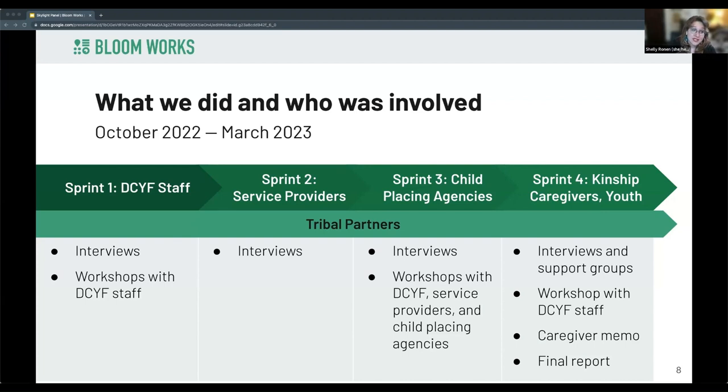We also found pretty quickly that the imperative to keep children and youth with their communities and families was enshrined in ICWA. It was the primary goal of the tribal approach. And so in this project, we were actually uplifting and taking first lessons from a Native American approach. Those were really important features of what we were able to learn from tribal partners.